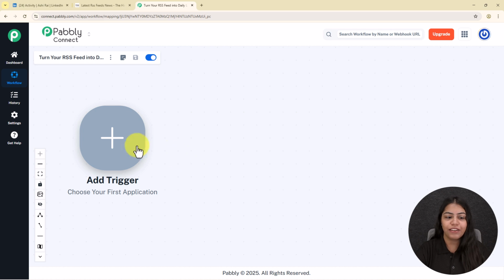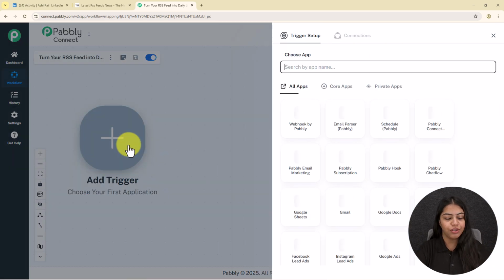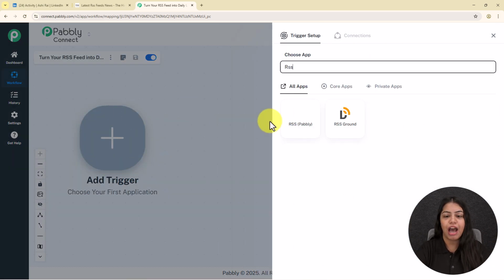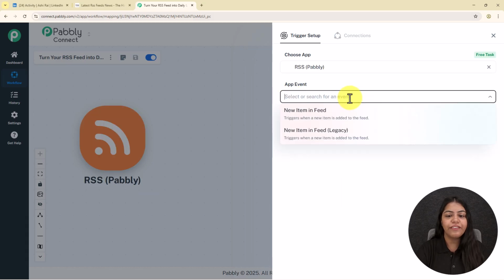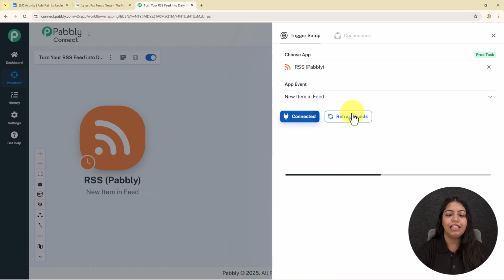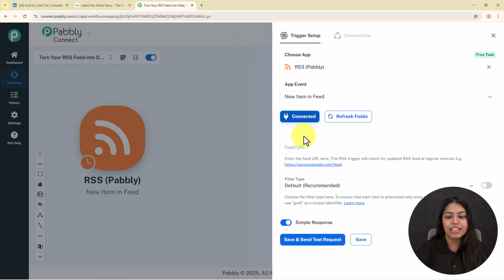So to get started, we have to click on this add trigger button. For the trigger application, search for RSS by Pabbly. For the event, select new item in feed and click on this connect. Now it is asking for the feed URL.